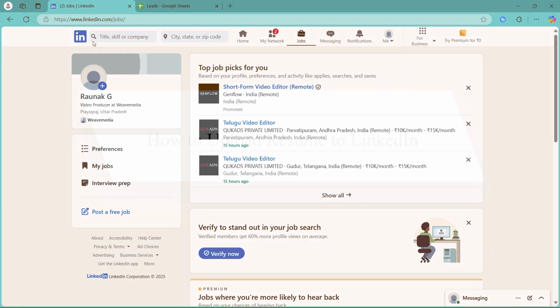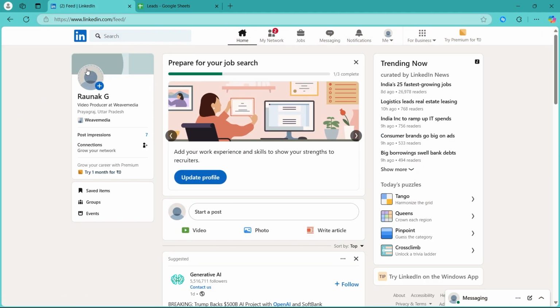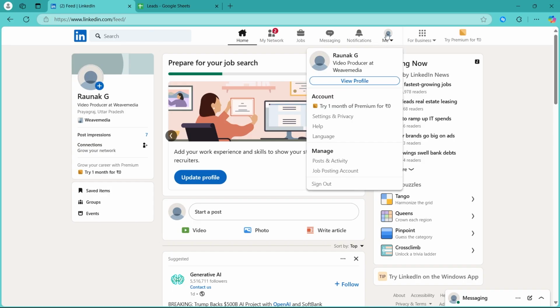So, in order to do this, first of all, open any browser on a PC, go to the search bar, type in linkedin.com and log into LinkedIn using your user credentials. Now, in order to add your resume, simply click on your profile icon at the top right. Now, choose Settings and Privacy.